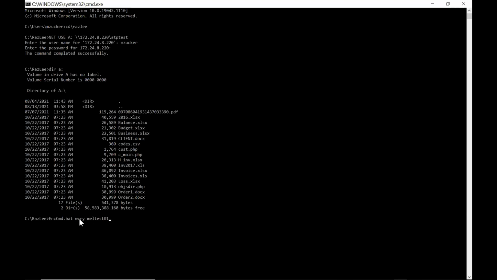What this old version does is it's actually going to copy the data, encrypt it to new files, and it's going to rename these encrypted files with a suffix. Instead of .com or .exe, it's going to put in .wcry.